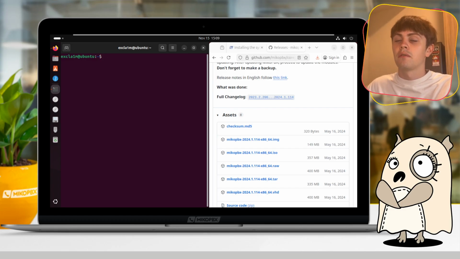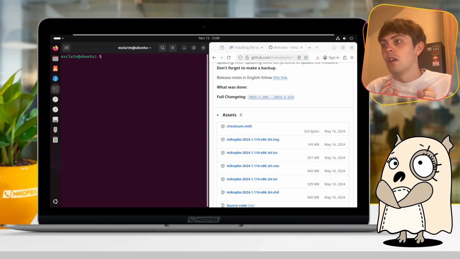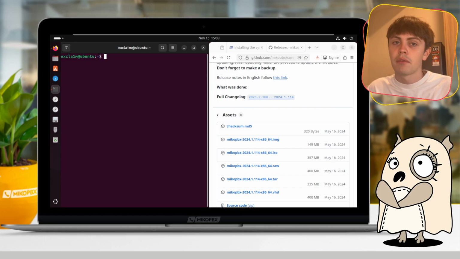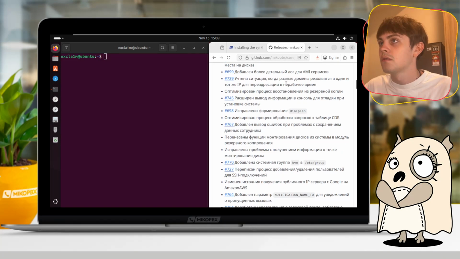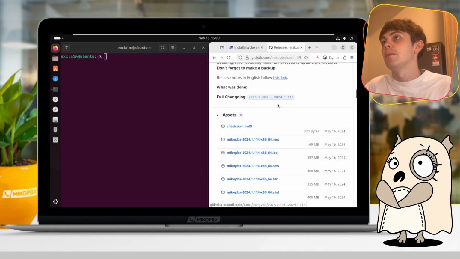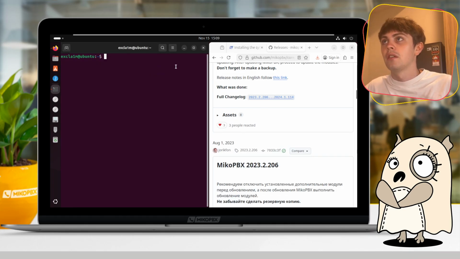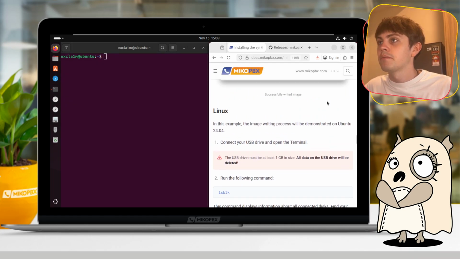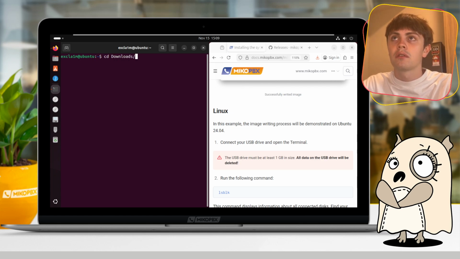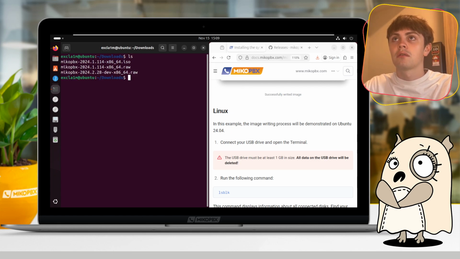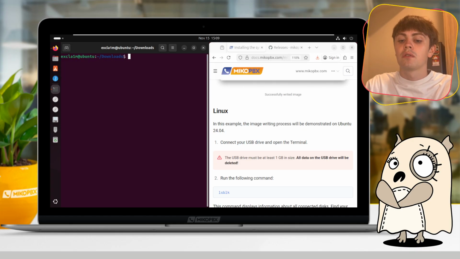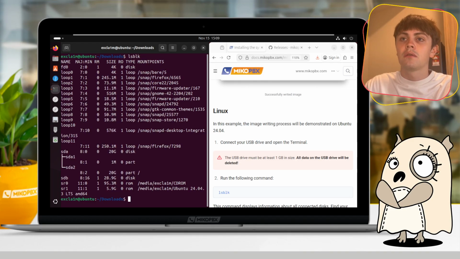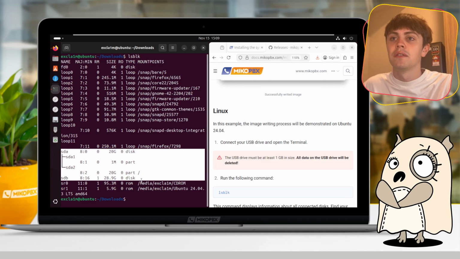Firstly, before we start, of course, we should download the latest disk image file with the extension .raw. You can do that, for example, on the MicroBix GitHub in the releases section. Here you can find the latest stable version of MicroBix and easily download it. So let's get started with our installation process. Firstly, let me change the directory to Downloads because there I have my .raw file. Alright, firstly we should execute the lsblk command to see all available disks.